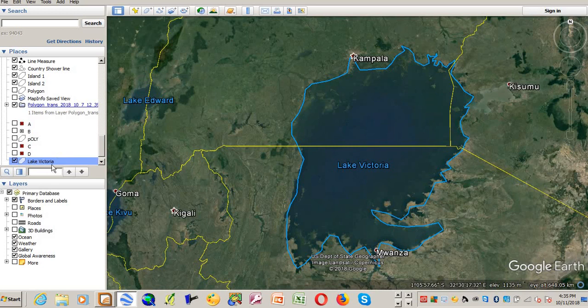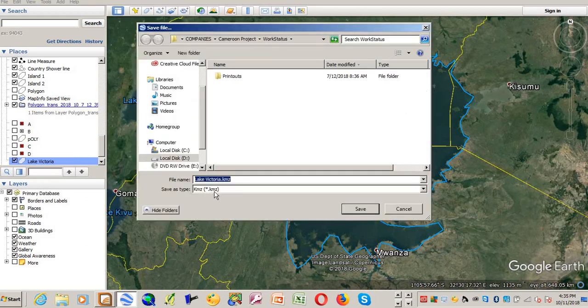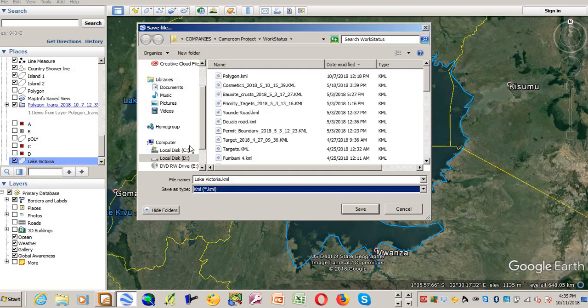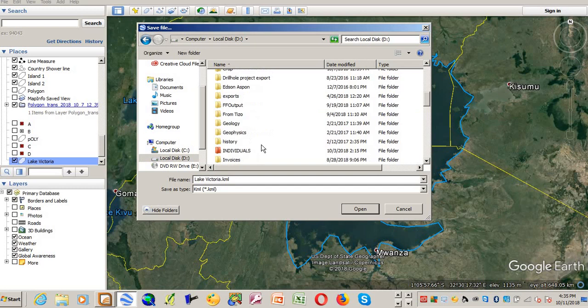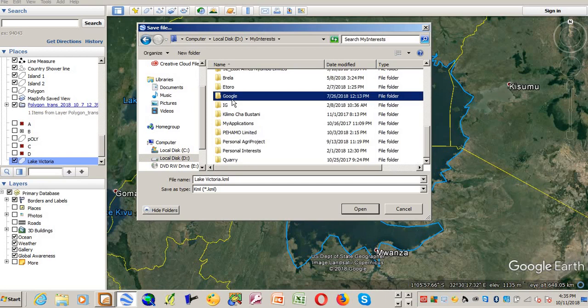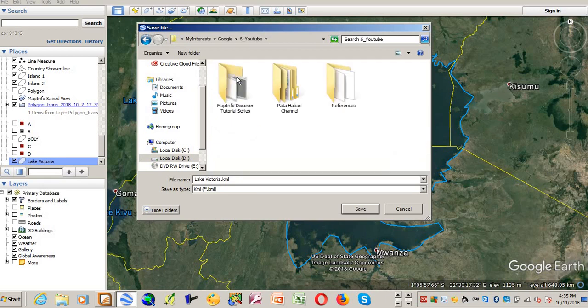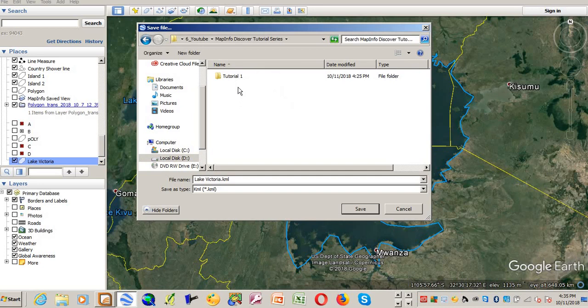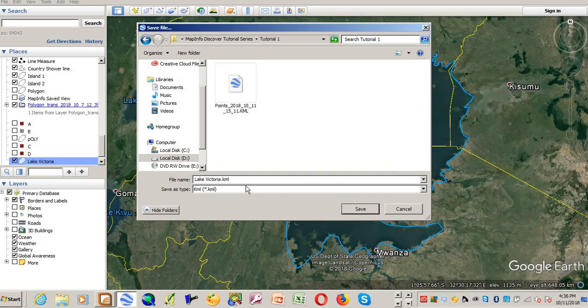And to export it to MapInfo, to import it into MapInfo, you need to save this. Save place as. I will navigate to the folder and make sure that the save type is KML, and I will save it in MapInfo tutorials, tutorial 1, and I'll just save it as Lake Victoria.kml, and then click save.